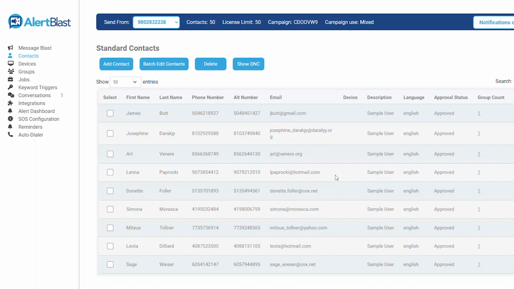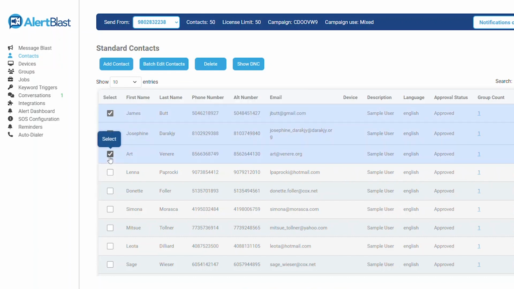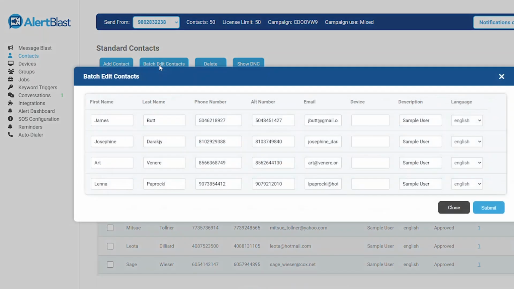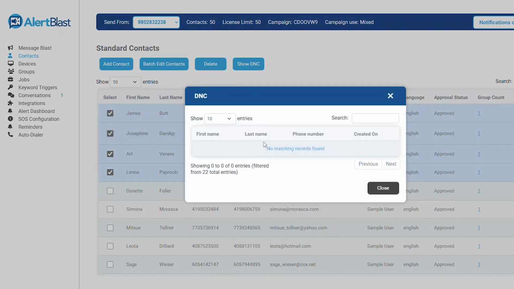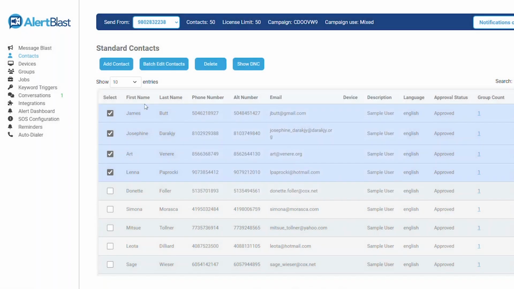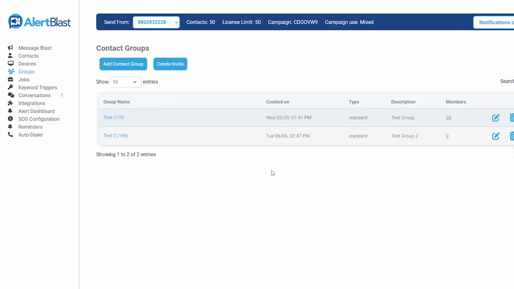Another item on the contacts page here is the batch edit contacts. This will allow you to select any number of contacts here using the checkboxes. And if you hit batch edit, as you can see here, we can edit multiple contacts at one time. So I can change any names, numbers, emails, and so forth. The DNC or do not contact button shows a list of contacts who have unsubscribed from receiving your alerts or text messages. On the groups page, this is where we can create contact groups and add contacts into those groups.